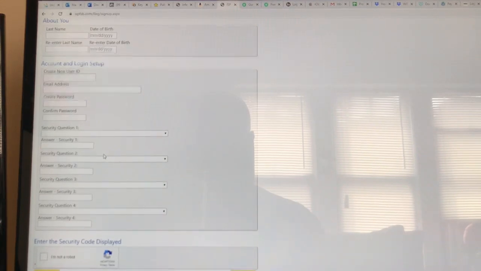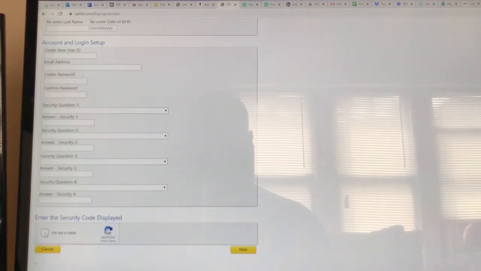Please make sure that you write them down. And then you click on the section that says, I am not a robot. And then you click on the section that says, next, okay?